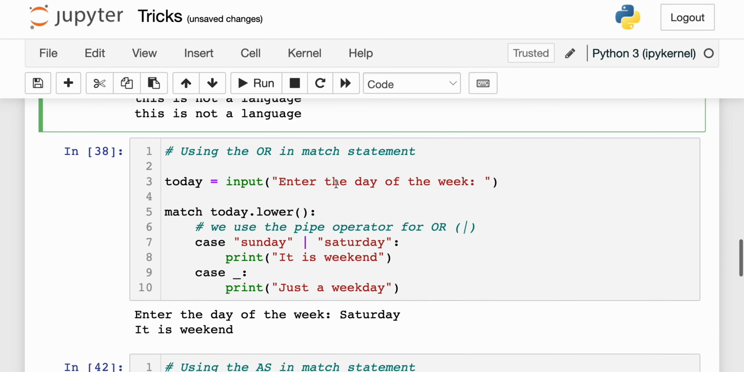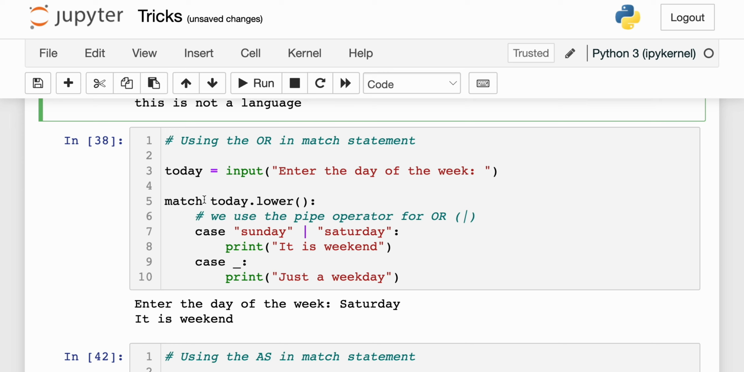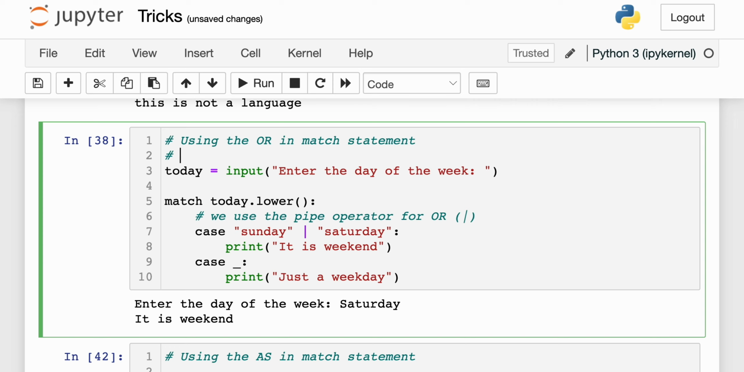Now let's look at another example using the or operator. In the match statement, when you want to use the or operator, unlike the if statement where we write or, we use the pipe operator. We have a variable here called today, and we're taking an input from a user. We say match today dot lower, so we convert however the user types the input into lowercase first, then check it with the cases here. If this value is Sunday or Saturday, we want to display that it is weekend.